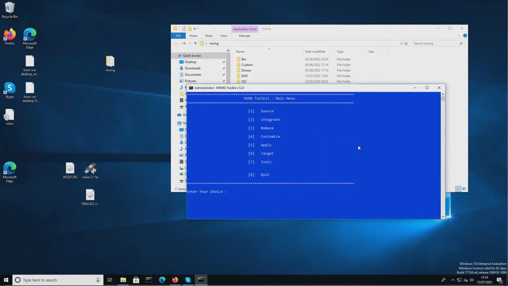Okay, so that's done. So we don't want to integrate anything. So what we want to do is to remove stuff. So we press 3, and then we want to press 1 for remove Windows components. And 1 again to select Windows components.